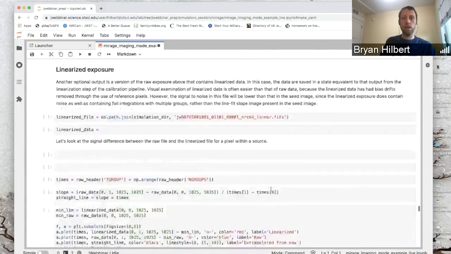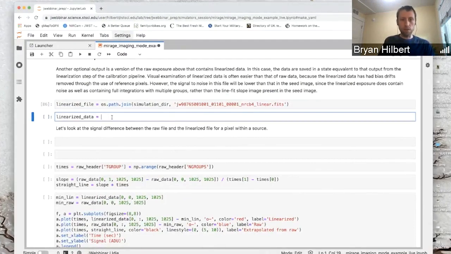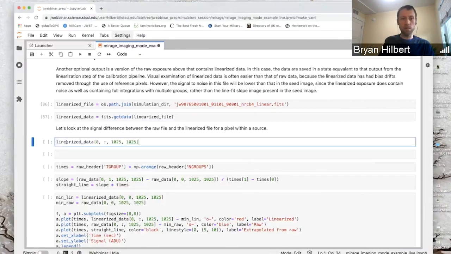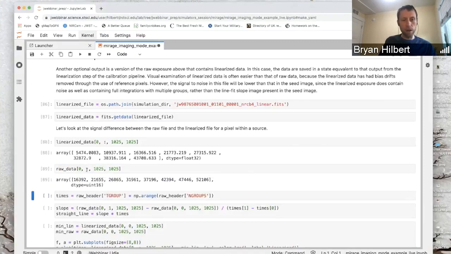And then just quickly, I did also output the linearized ramp. So looking at that wouldn't show us anything new, but I just wanted to show the difference between the linearized ramp and the raw ramp. So this is for a given pixel looking up the ramp, looking at the signal up the ramp in the linearized ramp and the raw ramp. And you can see there's a big difference. The raw one starts at a much higher level. That's because the bias level is still included in the data, whereas it's not in the linearized data.